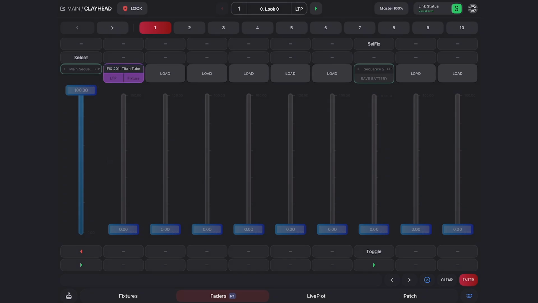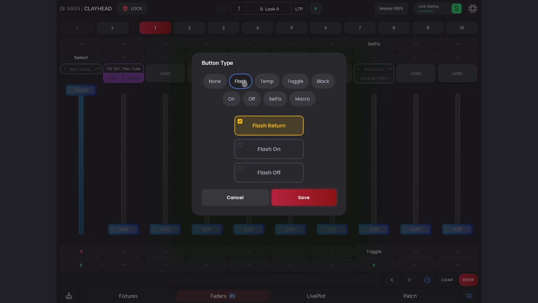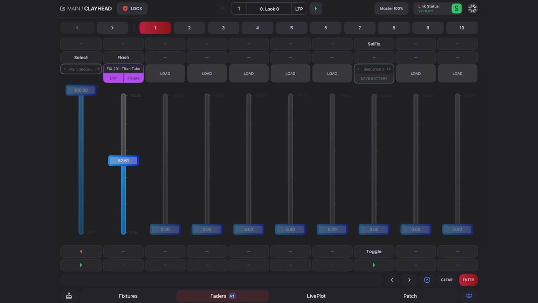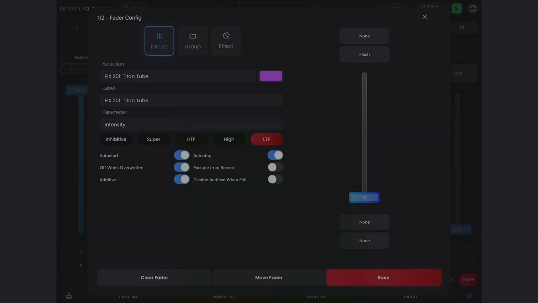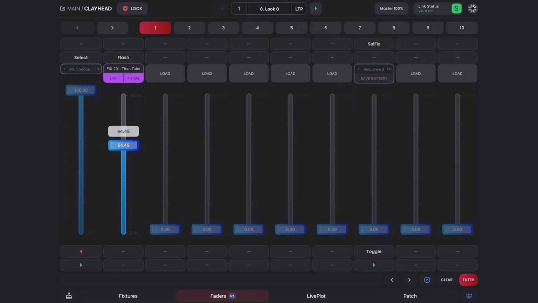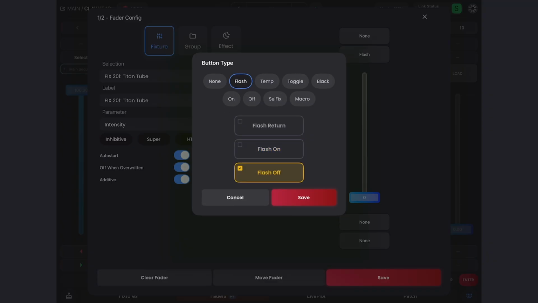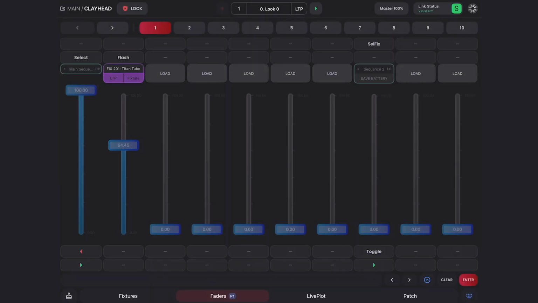Next, we've updated the flash button. So if I press and hold here and add a flash button, you'll see we have 3 new options: flash return, flash on, and flash off. If I select flash return and move the fader up and flash it, it's going to return to the state it was previously at. If I change this to flash on, it's going to flash return, but make sure that the fader stays on. If I change this to flash off, after flashing, it will turn the fader off.